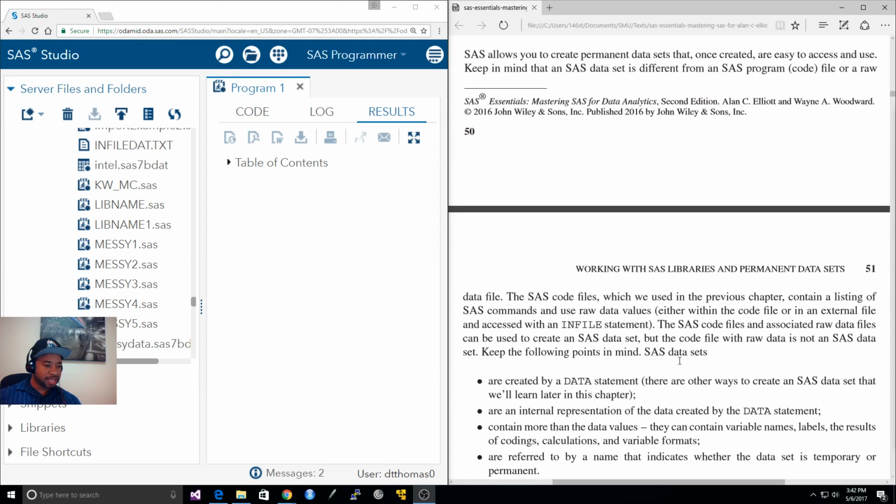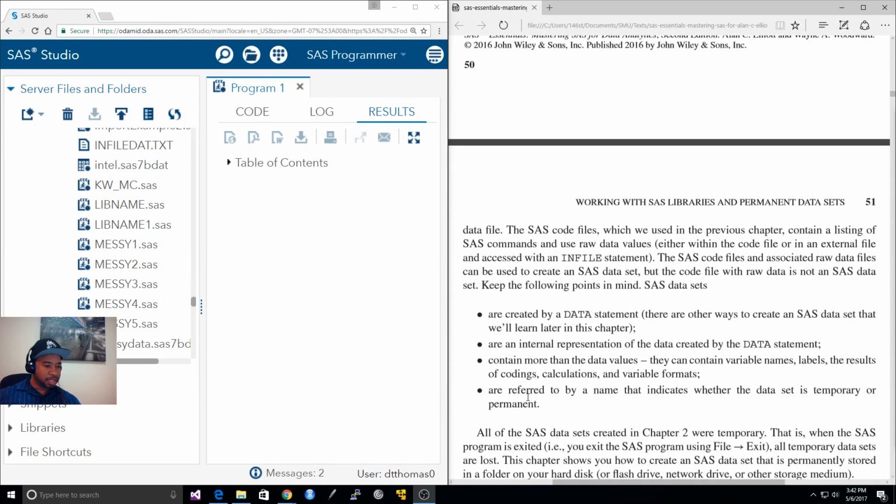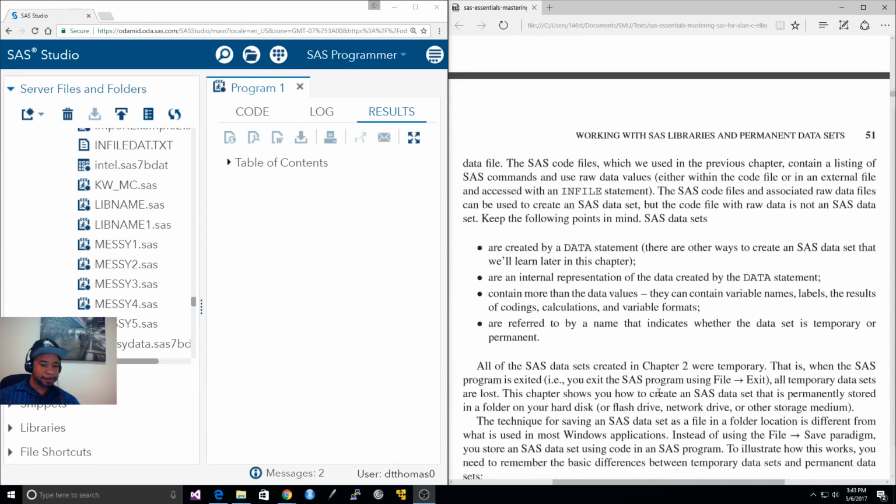SAS data sets are first created by a data statement. There are other ways to create a SAS data set that we'll learn later. They are an internal representation of data created by a data statement, and contain more than the data values. All right, they contain variable names, labels, and results of coding, calculations, and variable formats, and are referred to by a name that indicates whether the data set is temporary or permanent.